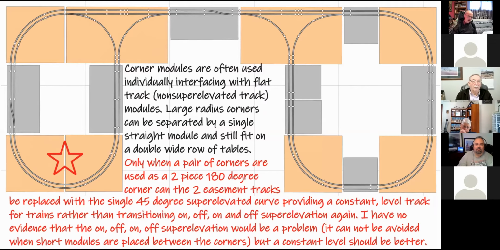Corner modules are often used individually, interfacing with flat track, otherwise non-super elevated track modules. Large radius corners can be separated by a single straight module and still fit on a double wide row of tables.